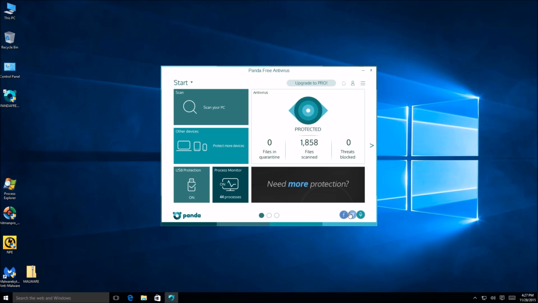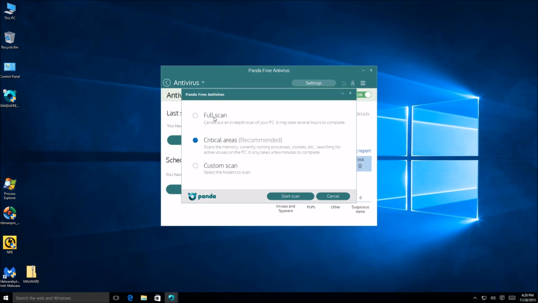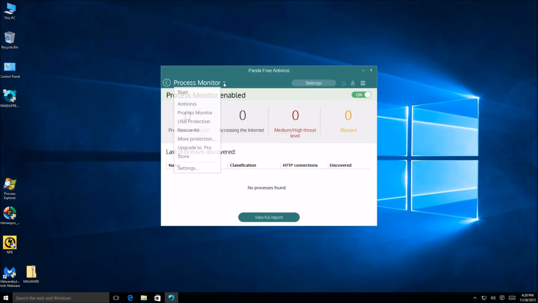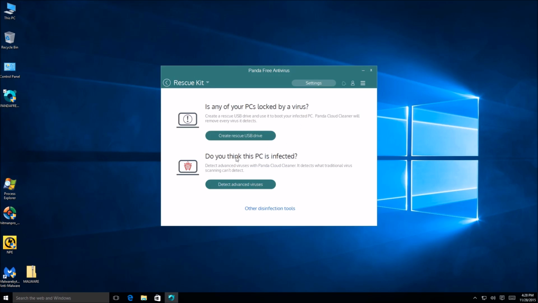All right, so here is the interface. So far, looking at this interface, I like it. I have to say I like it a lot. Very straightforward. Click on a module here. Okay, last scan, scan now. So if I click that, is it going to actually start the scan? No, it's going to give me options. Good. Full scan, critical scan, custom scan. That's pretty much all you need right there. Different event logs. Click on the little arrow right here. You can go to the different modules such as process monitor, USB protection. That's nice to see that they have that. And rescue kit. So it looks like you can create a rescue thumb drive here that you can then utilize as a bootable environment to clean off your system.